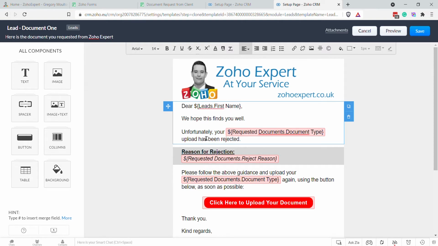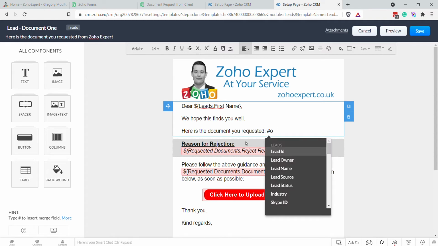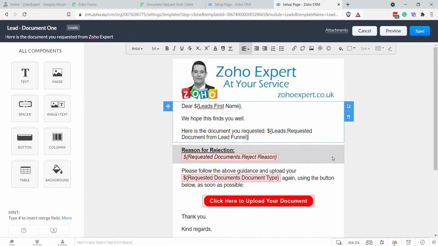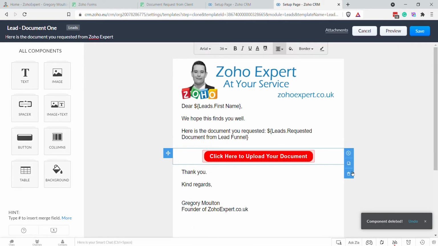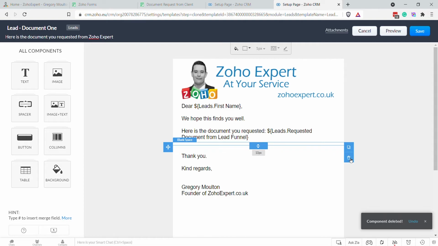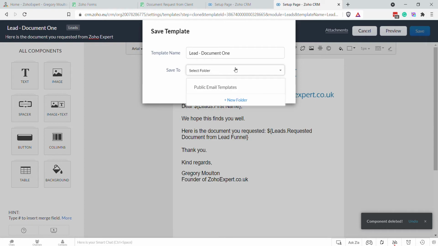So, dear first name, we hope this finds you well. Here is the document you requested. And we can even put in the name. There we go. And we'll delete all this stuff because this is from my other template that we don't need. Alright, we are now good to go, folks. So that is document 1. So save.